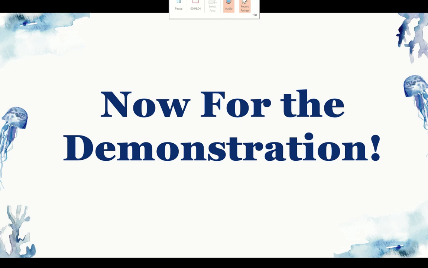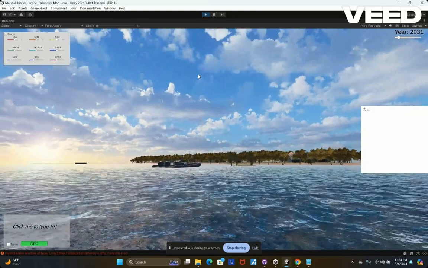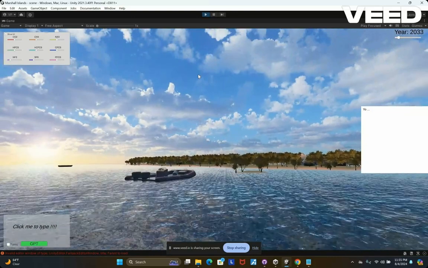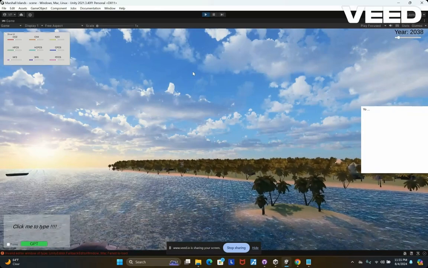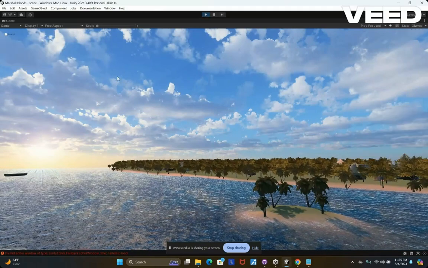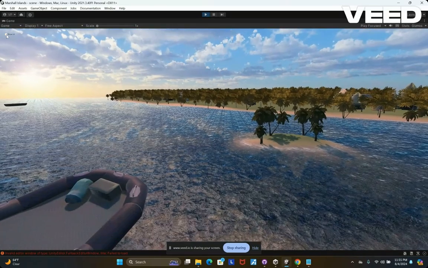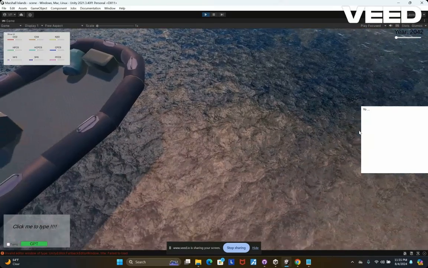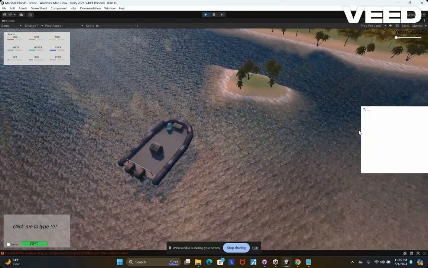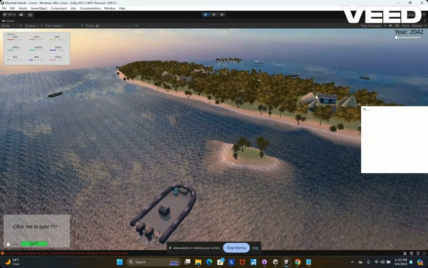Now for the demonstration. As you can see, this is the island of Keely from the Marshall Islands, and in real life, it has an estimated population of 400 people. You can press this Show UI button to turn the UI on and off. For now, I'm going to turn off this passing of years to pause the sea level rise. As you can see, we have trees, mini islands, ships, and huts.